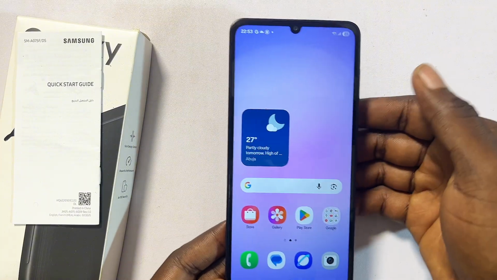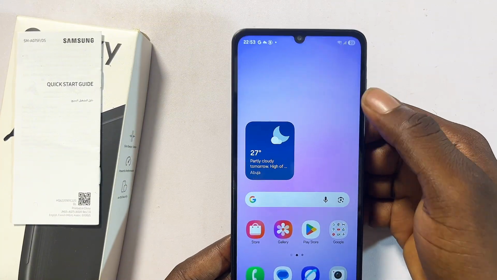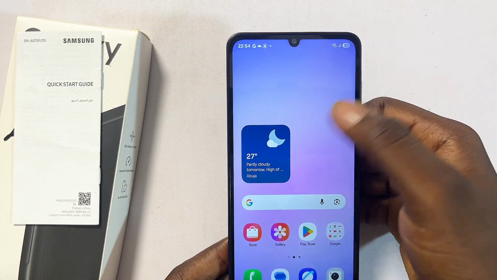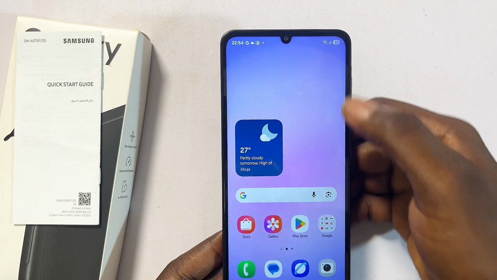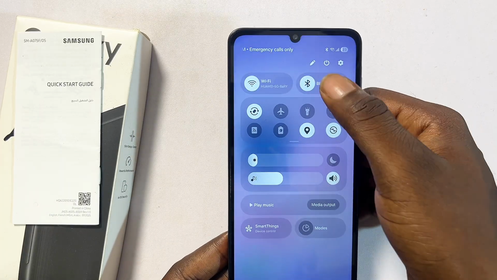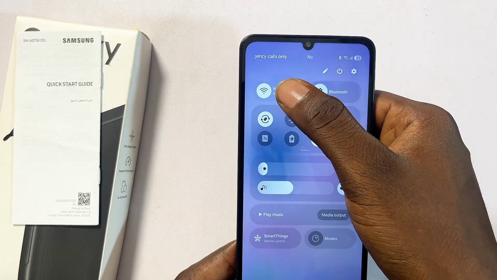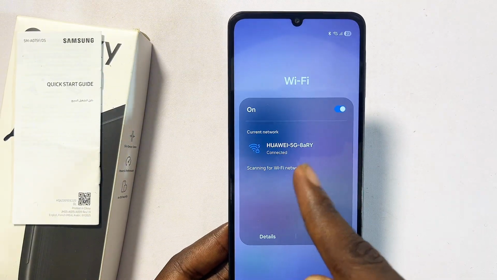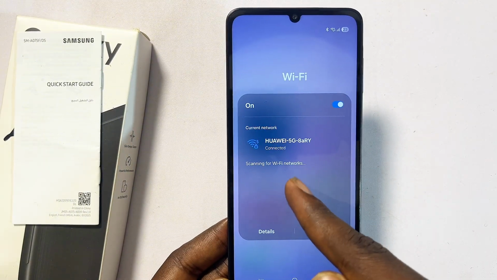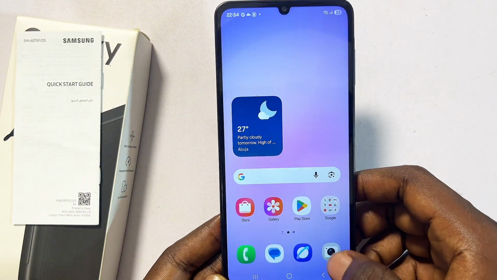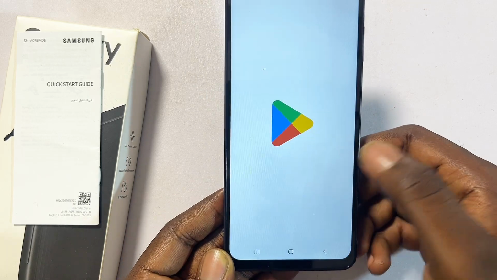For this, you would have to make sure you are connected to the internet, either to your Wi-Fi network or another hotspot network. So from the top notification center of your Samsung phone, you should be able to find your Wi-Fi settings. Just make sure you're connected to a Wi-Fi or hotspot network and you have internet access. Then you can proceed to open up the Google Play Store.